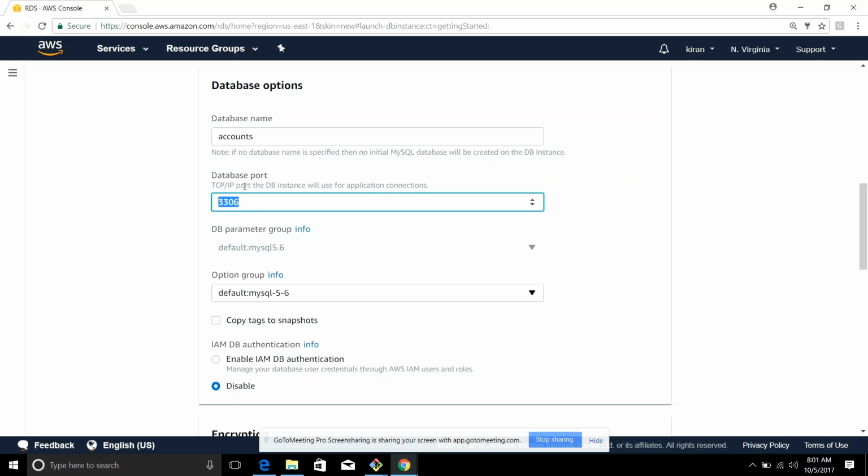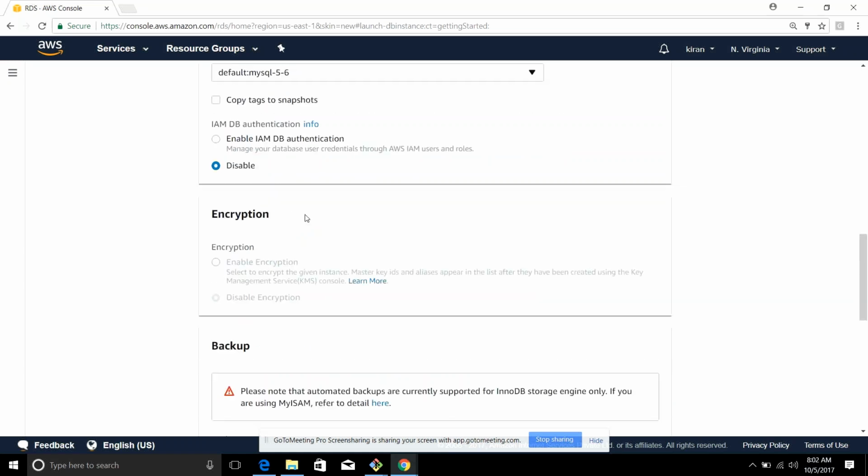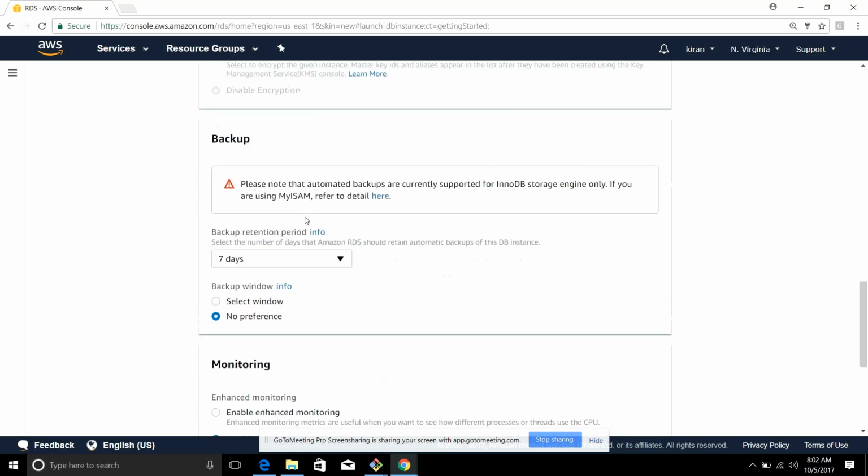Port 3306 is the default port for MySQL, and also for Aurora DB and MariaDB. 3306 is the default port. Just leave those things as default.